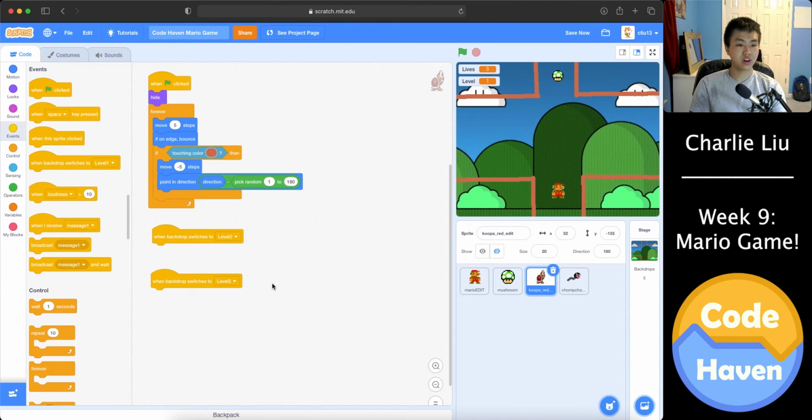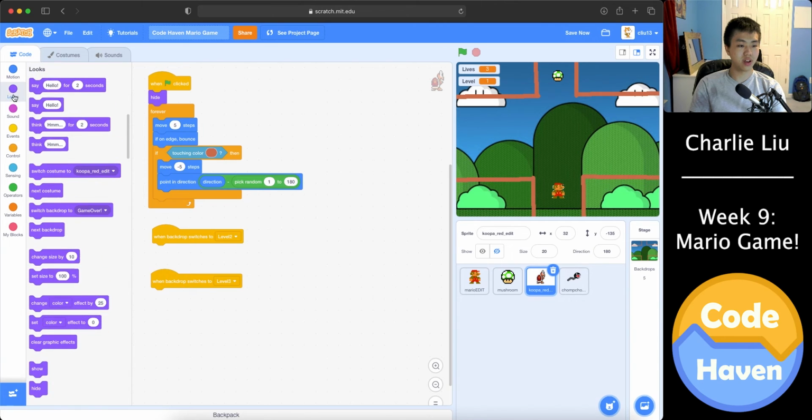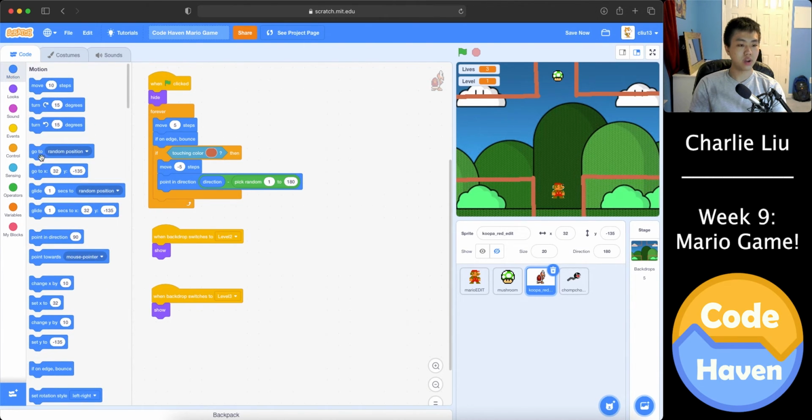Whenever these levels start, we want to make sure he shows up. So let's go to the look section and grab a show block. There we go. And now we want to also make sure that he starts off in a random position. So let's go to the motion section and grab a go to random position block. One for each.